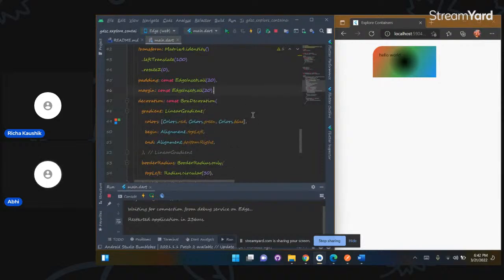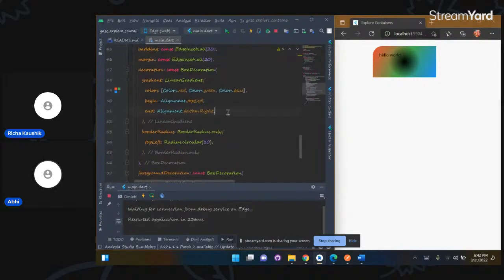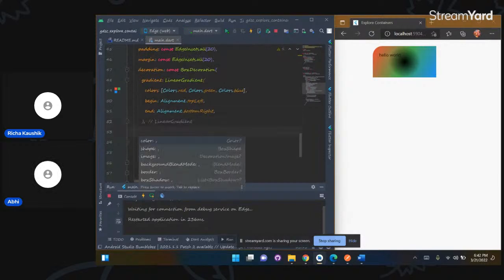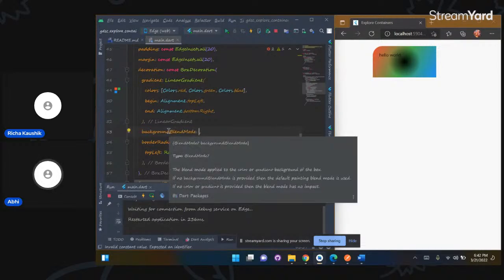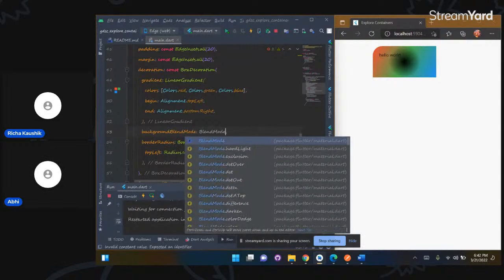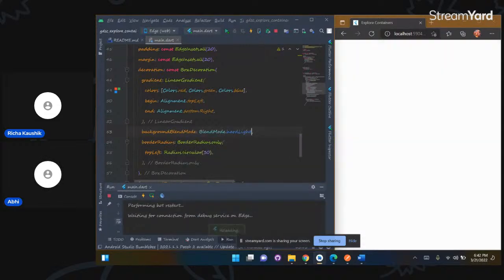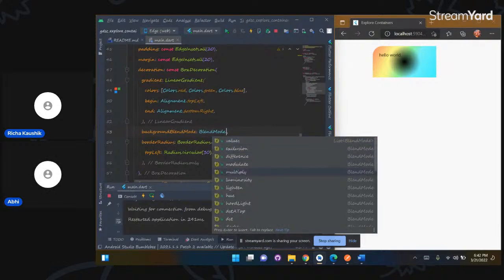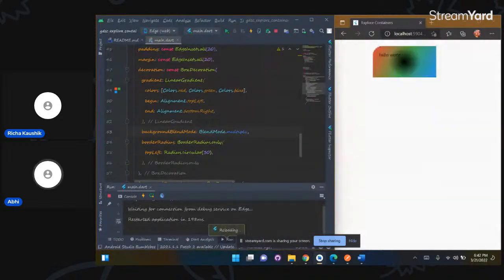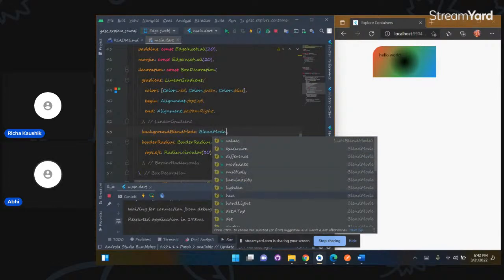There's one more property in here, a really interesting property named blend mode. This takes a blend mode, and this is how the colors blend to the background. So this is hard light. There are a lot of properties to play with. So let's discover some of them.